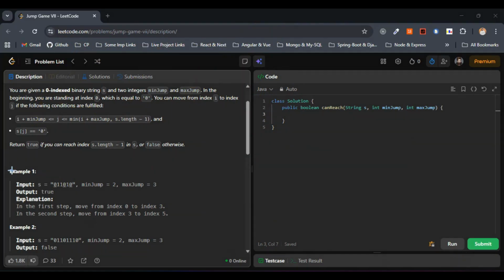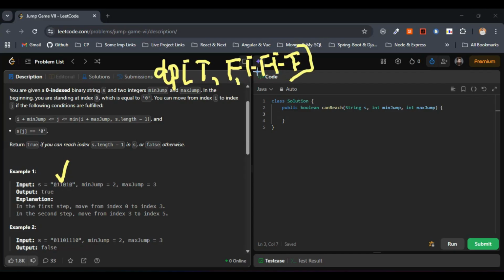Right, now let's consider the first example and try to implement the same. First, we will have the dp array. For the first example, 0 1 1 0 1 0, we have 6 elements. The first element will be true and the rest will be false, so T followed by 5 falses. This is the first step.